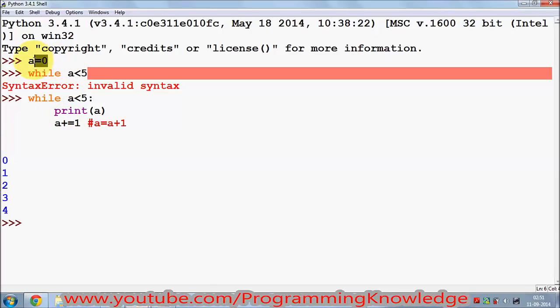We have already declared a is equal to 0, and then your code goes here and it sees it's a while loop and it checks this condition a is less than 5. Because a is 0 and 0 is less than 5, it will print this 0 value here.